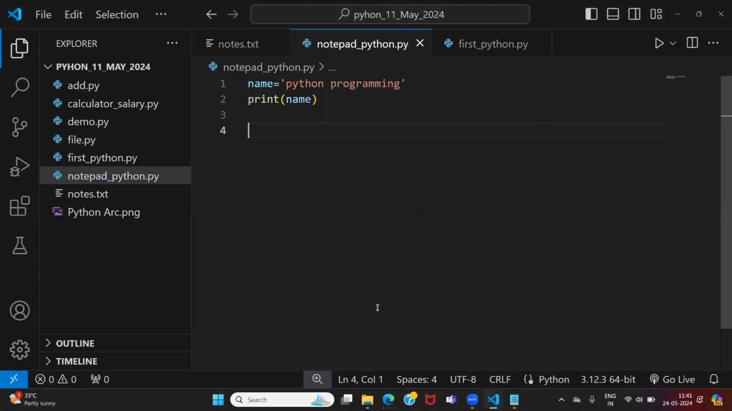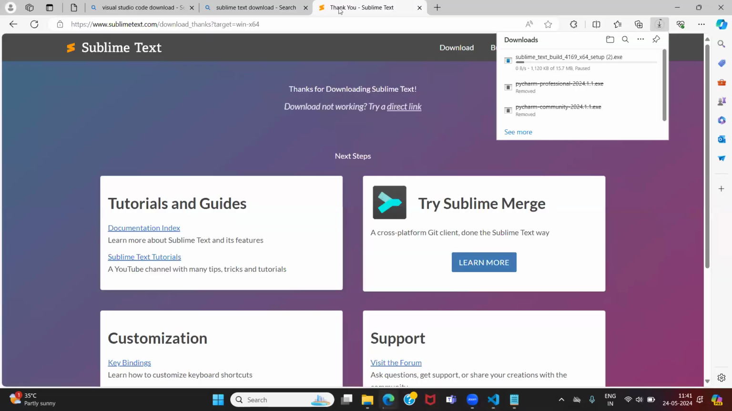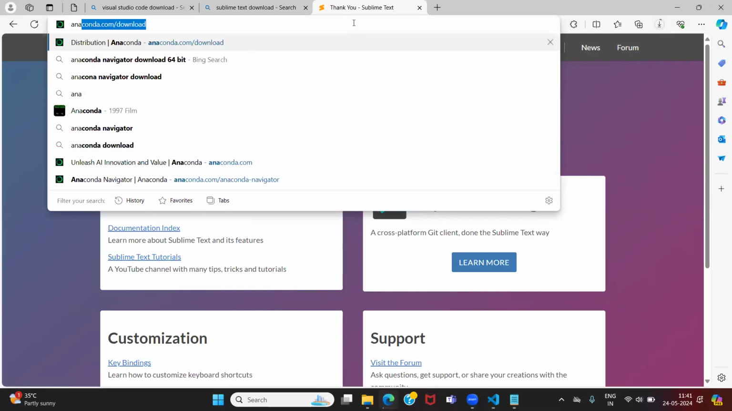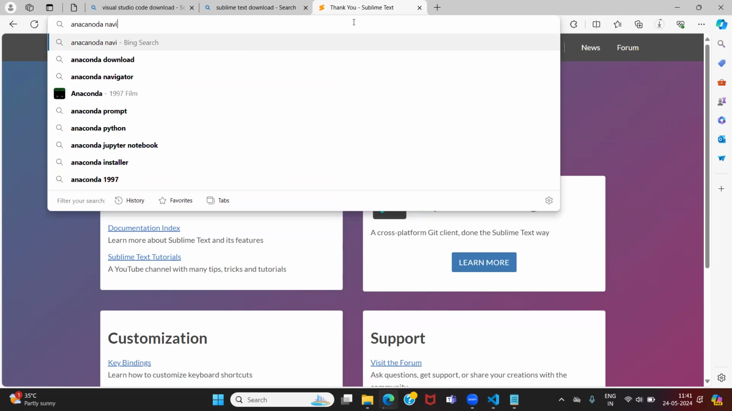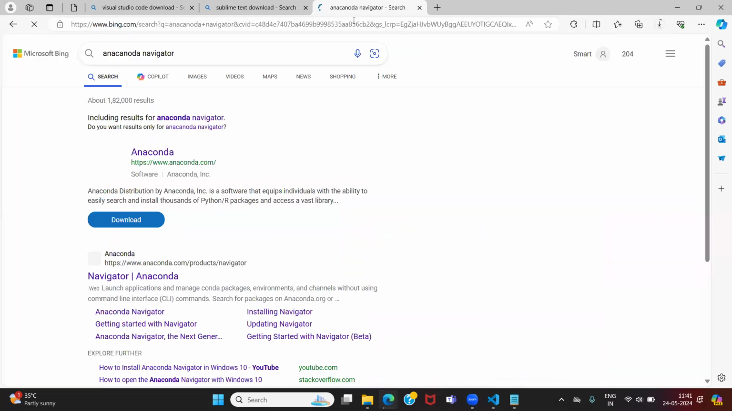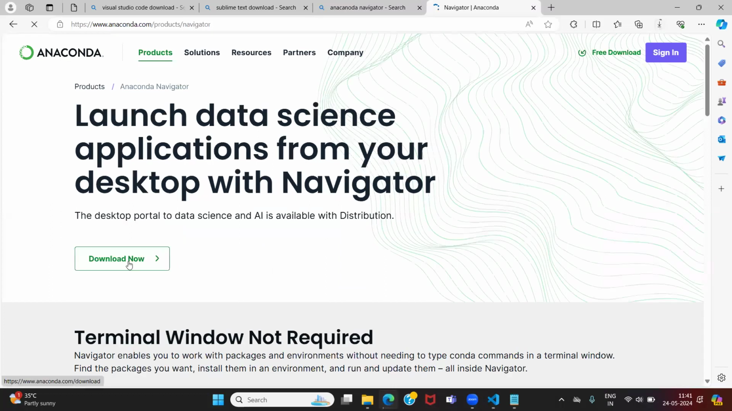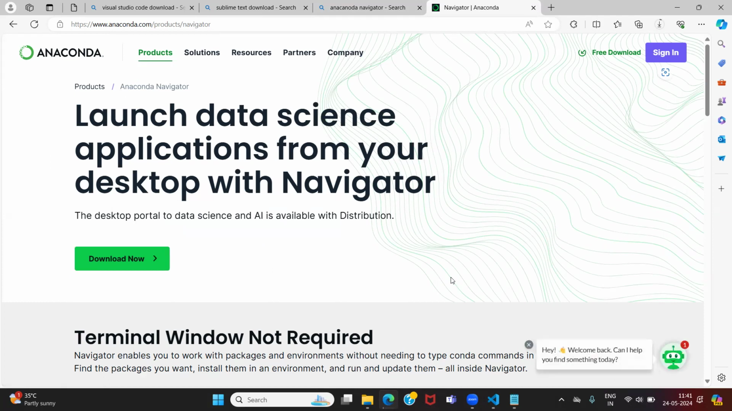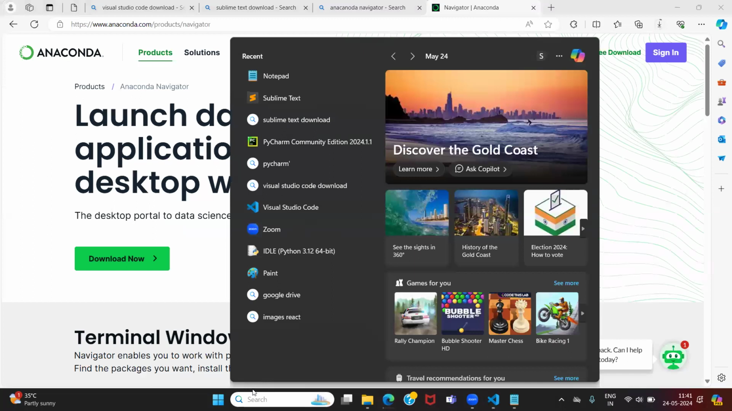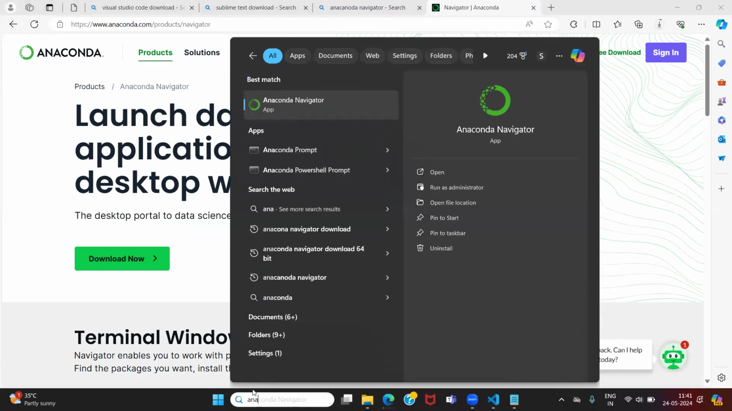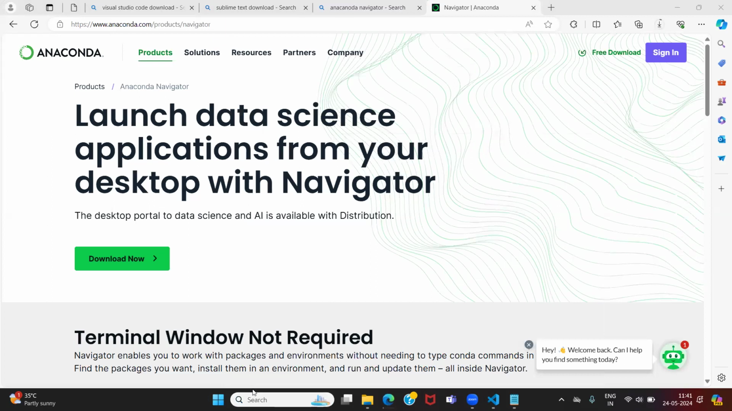In real time, I also use Visual Studio Code and Anaconda Navigator. Just search for Anaconda Navigator and download it. You will have a button called download option. When you click on the download option, Anaconda Navigator is automatically installed. After download, please install it. I already installed it, which is the reason I'm directly trying to open it. Try to start with Anaconda Navigator.